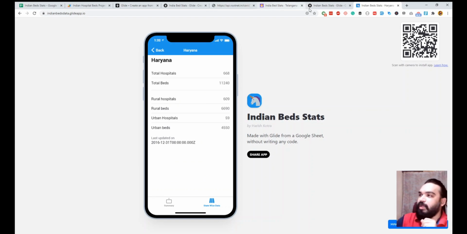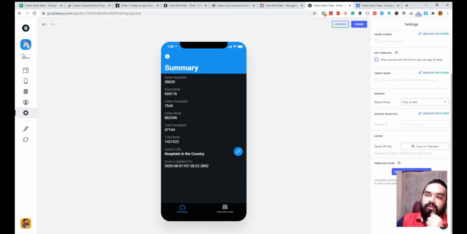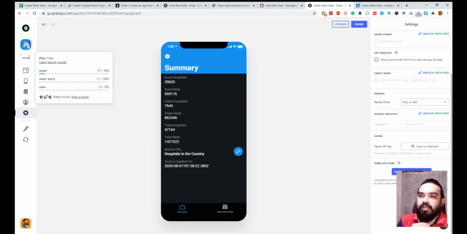Glide Apps, the free plan, allows you to load up to 500 rows of data, and you can do up to 1000 edits on the Google Sheet. With that, we come to the end of this video.